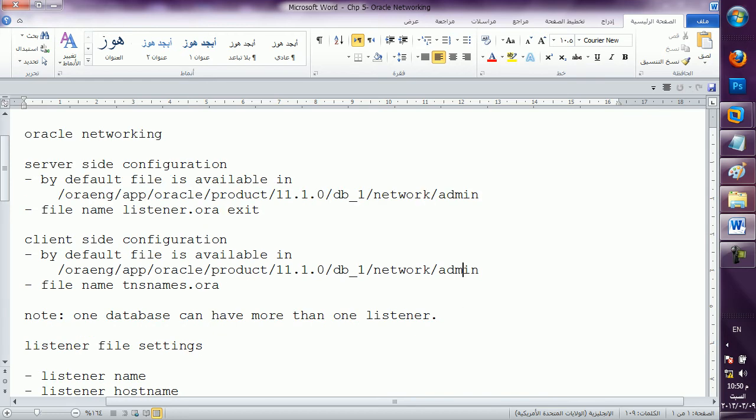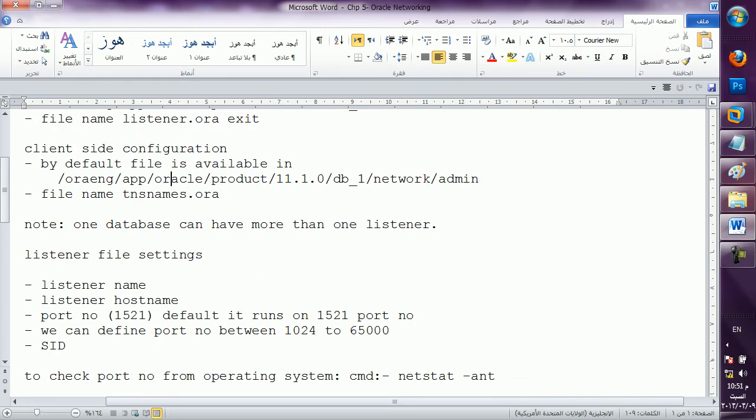One database can have more than one listener. I can create n number of listeners, because with the help of one listener my traffic will not work. So I will create different listeners for different users. Now what will be the settings we have to make in that listener file?